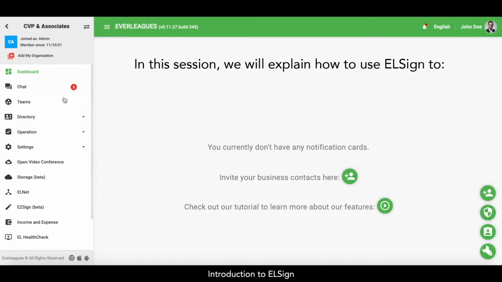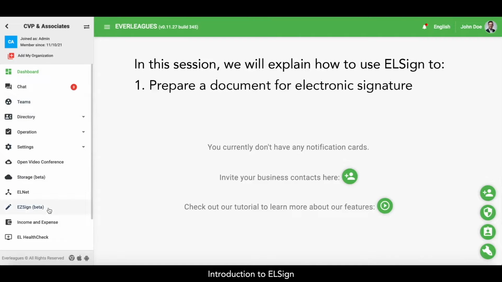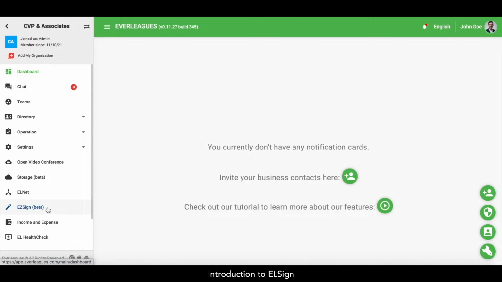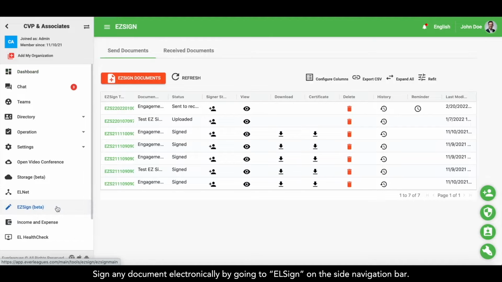In this session, we will explain how to use ELSign to 1. Prepare a document for electronic signature, 2. eSign on desktop, and 3. eSign on mobile devices. Sign any document electronically by going to ELSign on the side navigation bar.